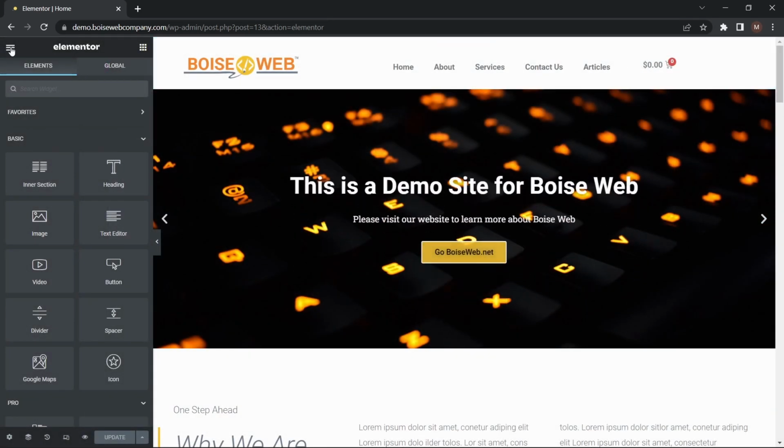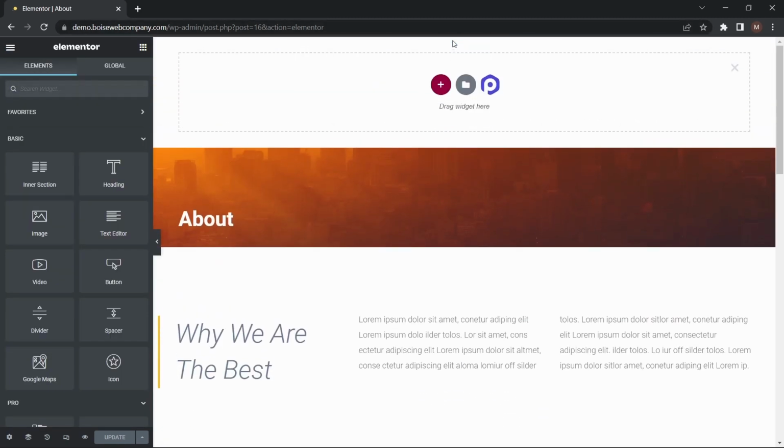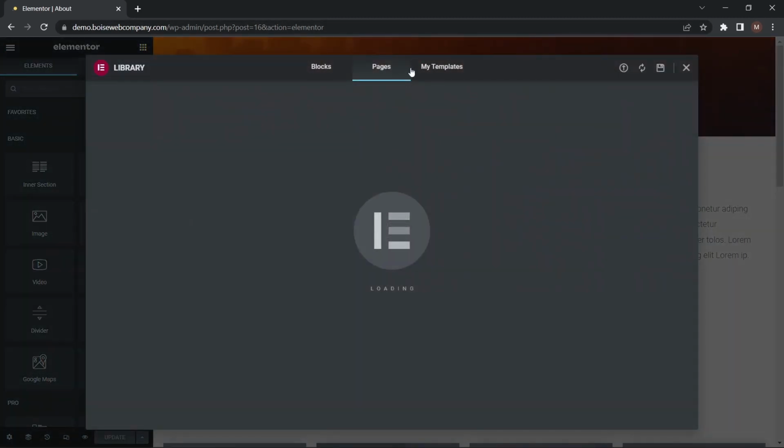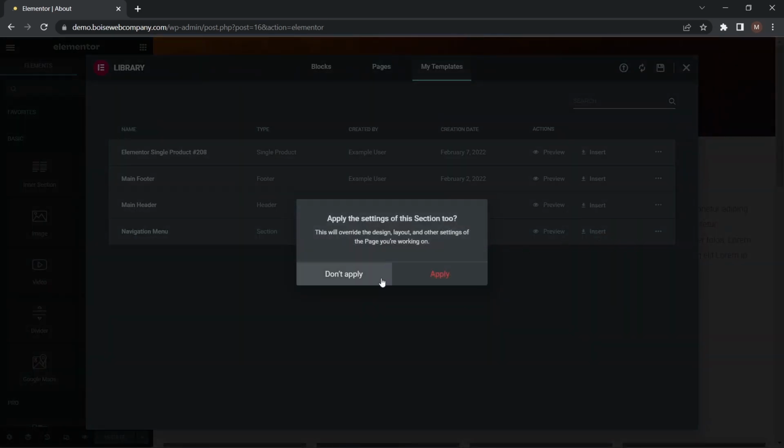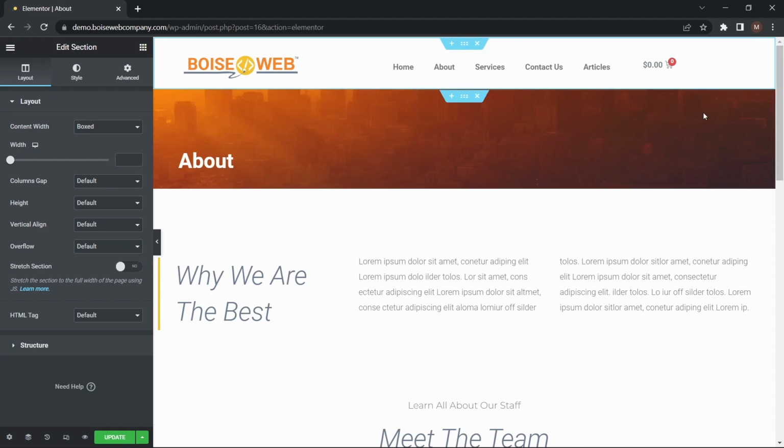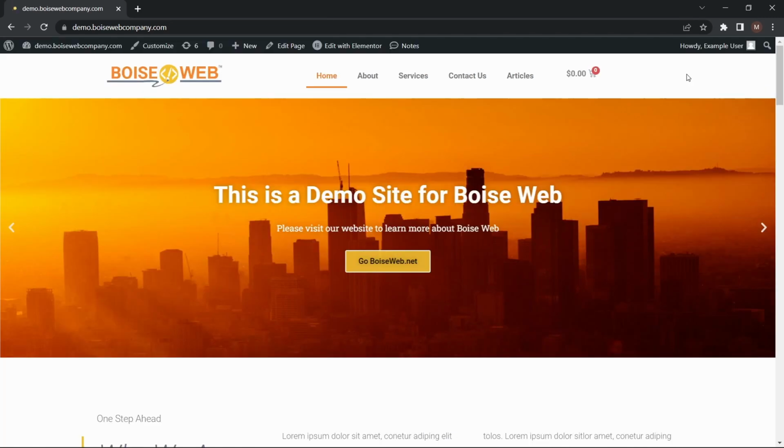Close, and now I can just come to my various pages and add that template. So there we go, we've added this to our About page now, and I'm just going to go through and add this to the rest of the pages on my website. So there you go, guys. That's how you create a simple navigation menu using Elementor.